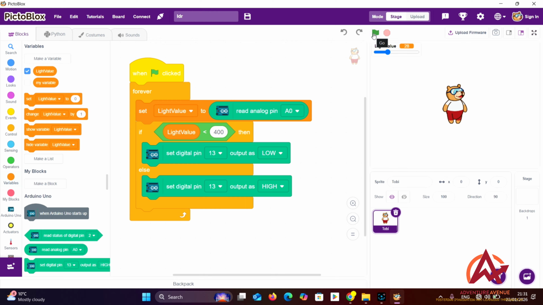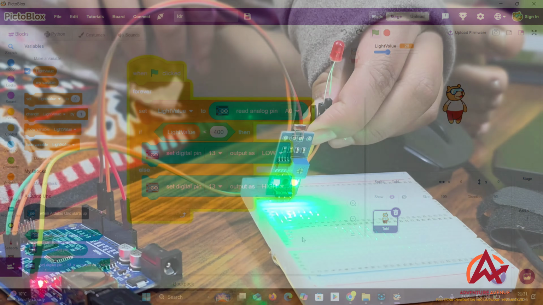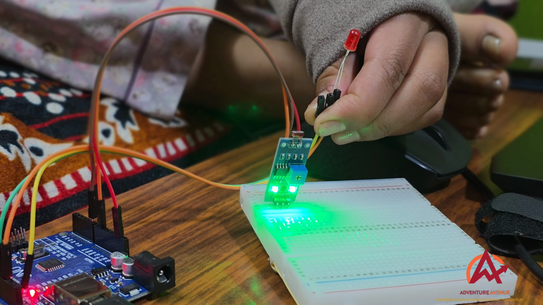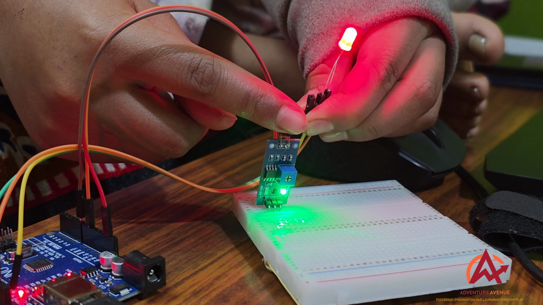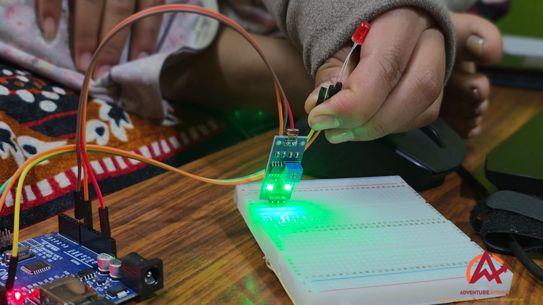Now I will click green flag. You can see when I cover the LDR sensor, light will glow and Toby will show more value than 400. And when I remove my hand, light will not glow and Toby will show less than 400. Now you can see when I cover LDR sensor with my hand, the LED will glow. When I will remove my hand, the LED will not glow.